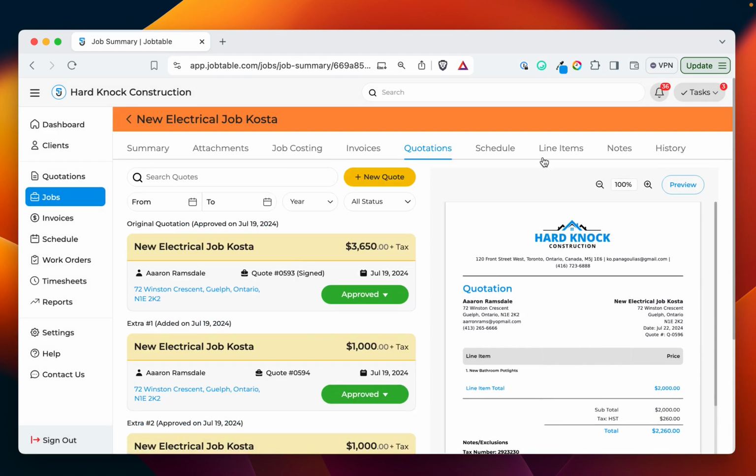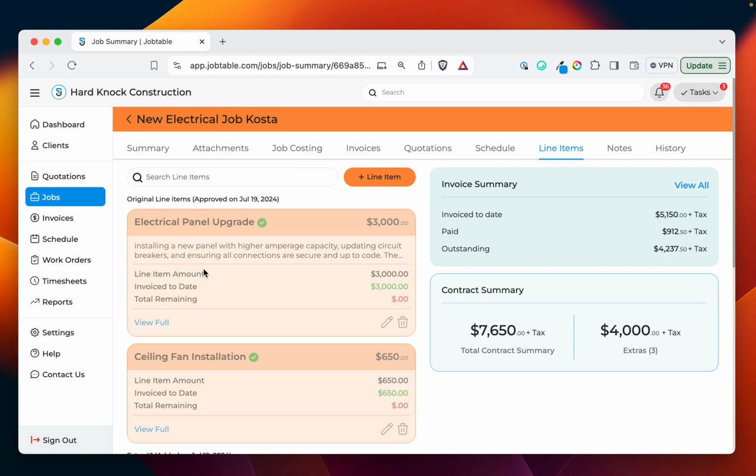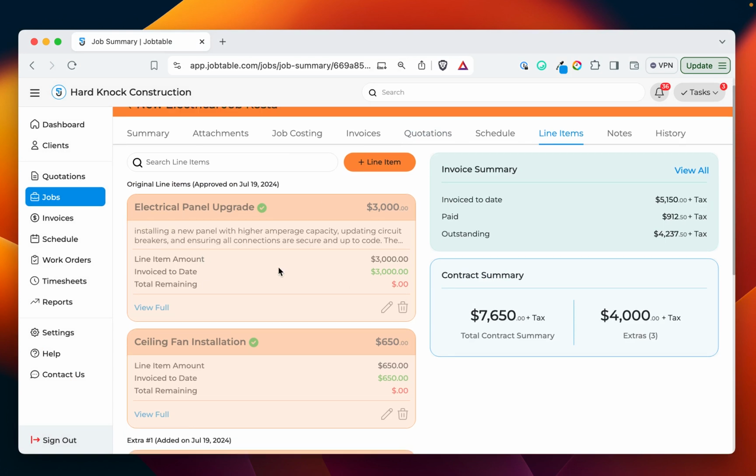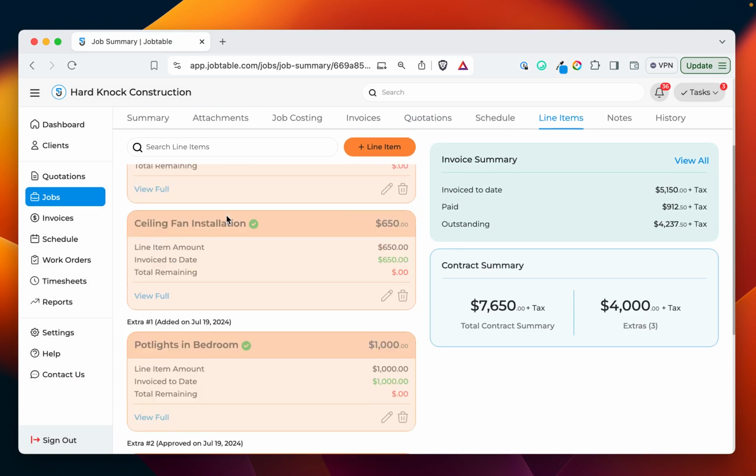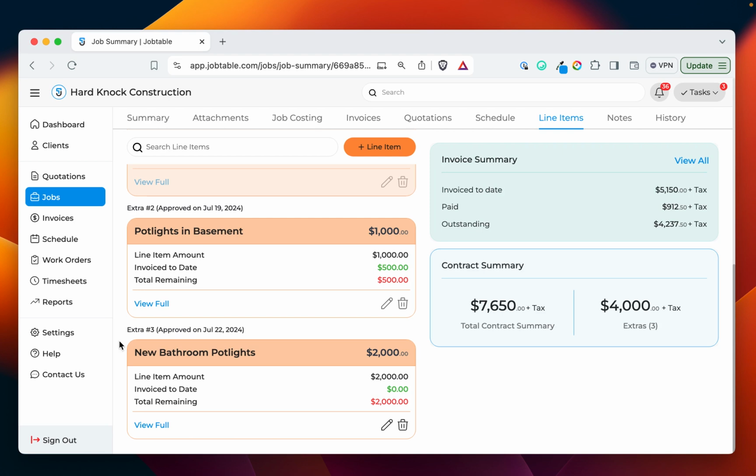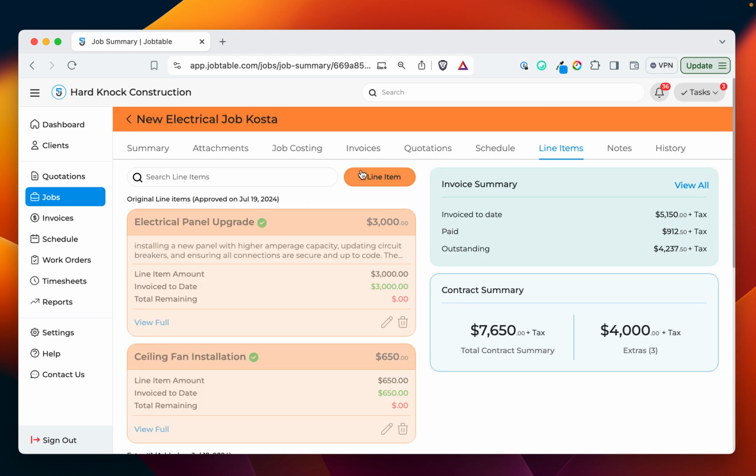So now if I go to the next section here, line items, this is a very important section here. So these are all the line items for this job and their status essentially. So here's that third one that I just approved, by the way, 2,000. You can see extra number 3, approved on this date.